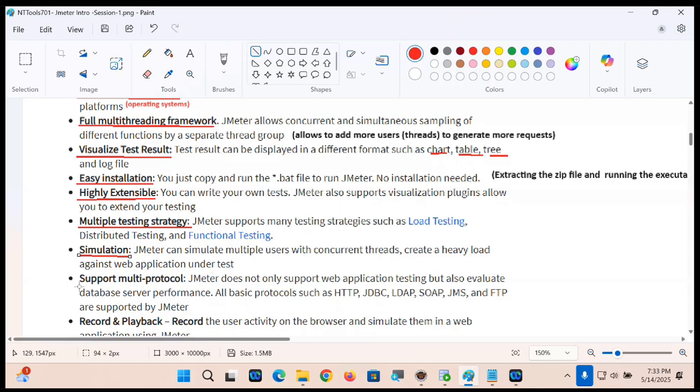Support for multiple protocols. Is JMeter just there to test web applications? No. Using JMeter, we can test web applications, database software, microservices. Will they run with the same protocol? No, they will run with different protocols.